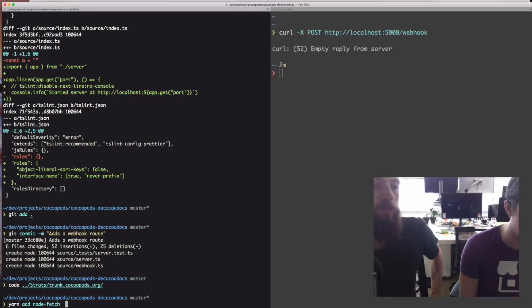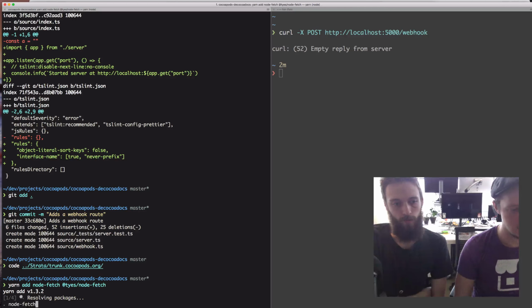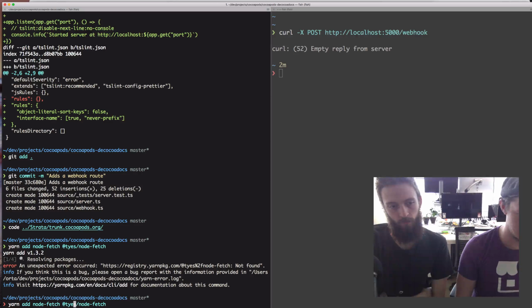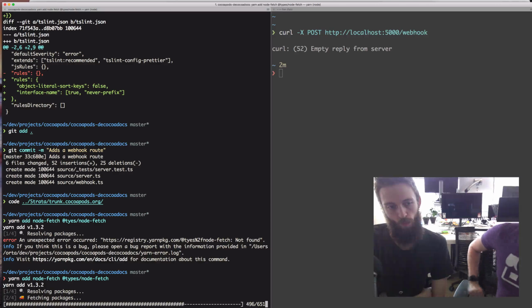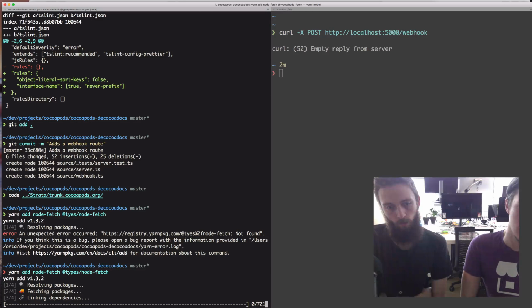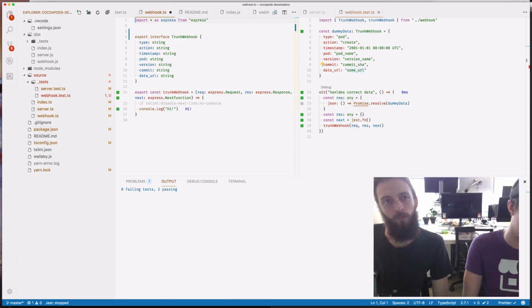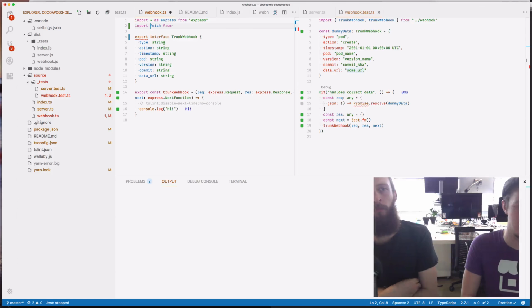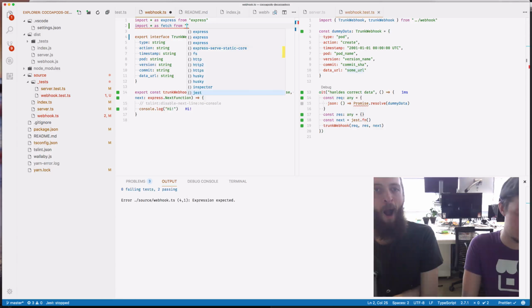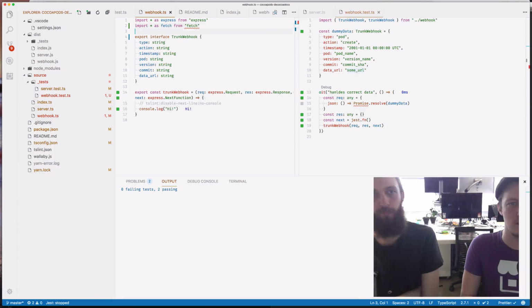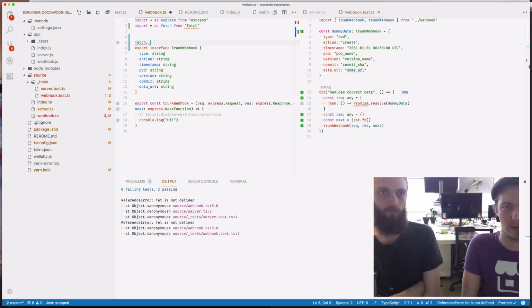So yarn add node-fetch, and I'm pretty sure you have to add types independently. So @types/node-fetch. Oh, you're missing a P in types. Ah, so close. Okay. Great. So we can import that at the top. I bet it's a star as fetch from fetch. You can validate this by just writing fetch dot a fetch. Nope. It can't find the module.